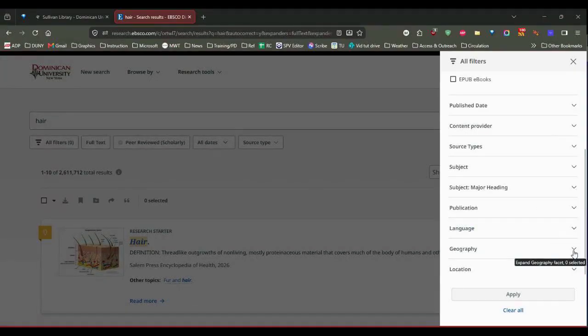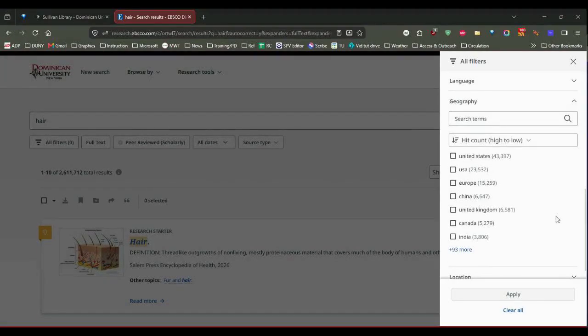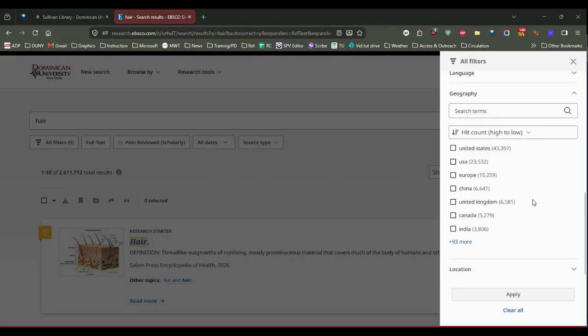There is also a geography filter. This allows you to limit results by the area where the research was conducted. So this could be a continent, a country, a state, province, or other type of territory. Similarly to the language filter, this is not perfect. You can see that there are 43,000 hits for the United States, but only 23,000 hits for USA. So just be careful using this filter.